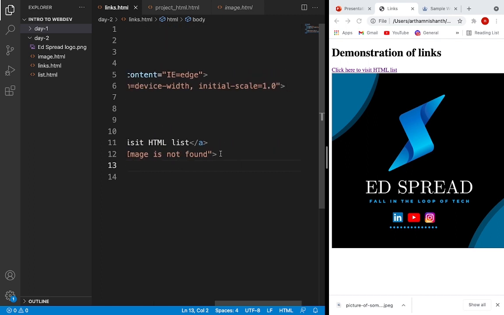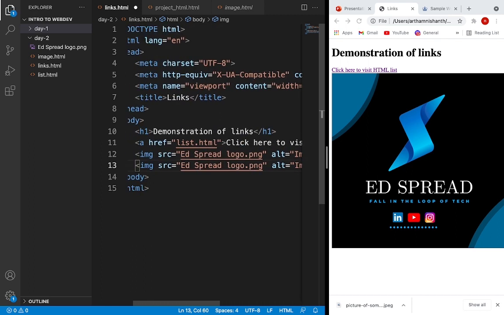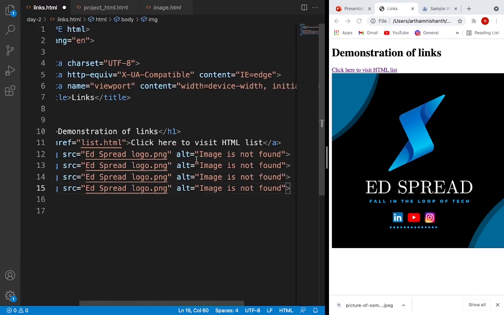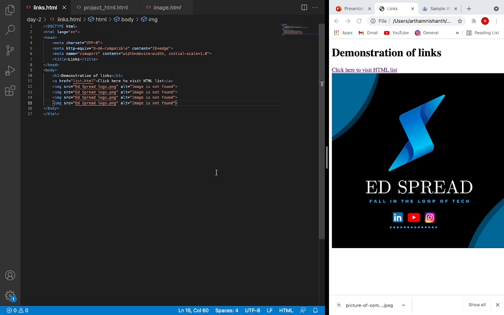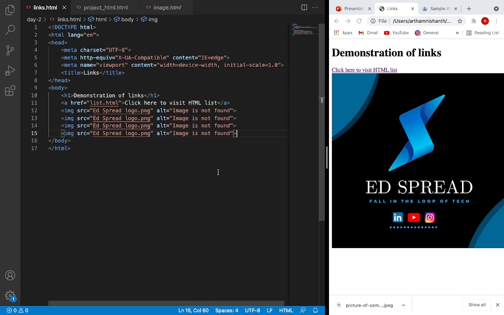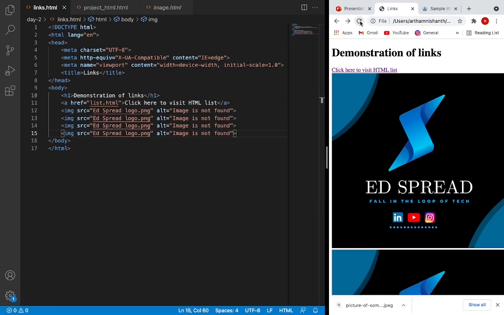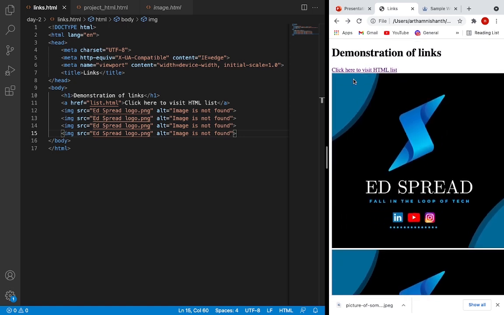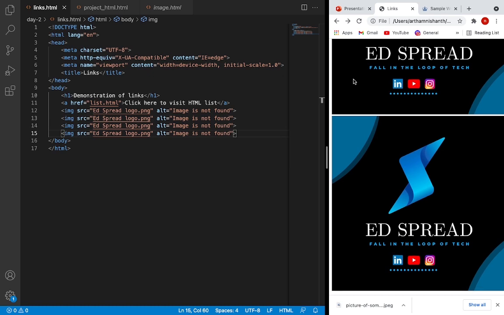Now let's make more. Shift alt down arrow gives you another line. Yeah, again shift alt down. Save this and run. Yeah, you got many pictures. You can see now we are scrolling our page multiple times.